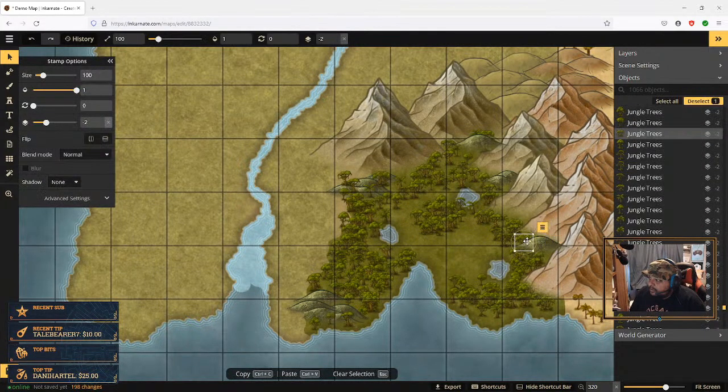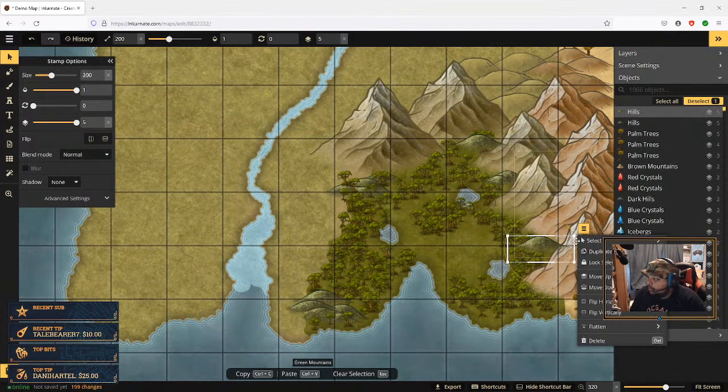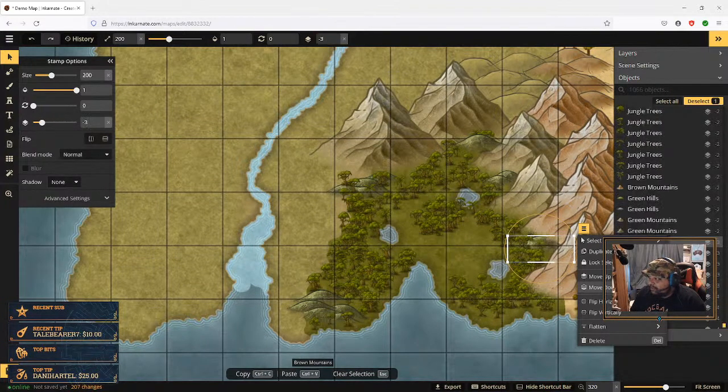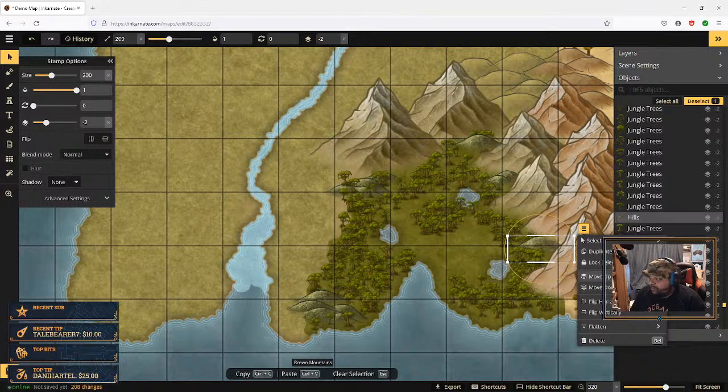So you definitely want to pay attention to where things are going in your layers. And here you can see all the objects that you've added to the map, or that I've added to the map. And moving stuff up and down layers definitely changes how things look. So like you can keep moving this down. See, now it's behind the mountain. So I want to bring it up. So it's there.